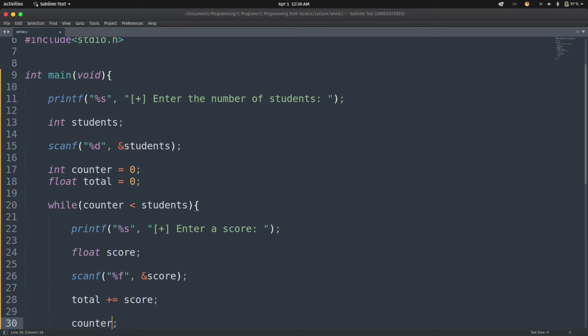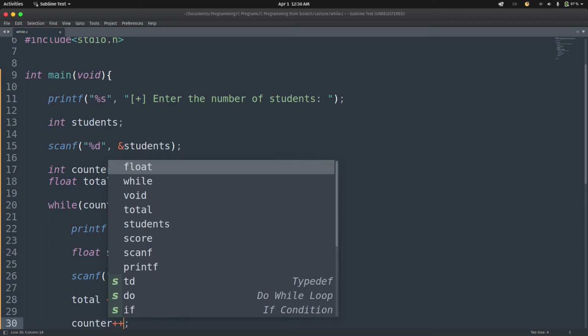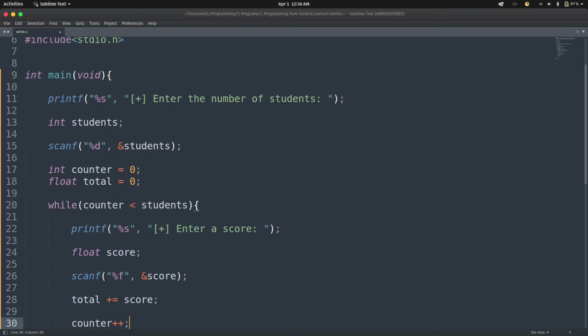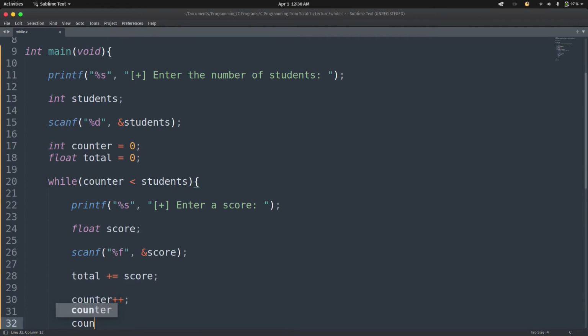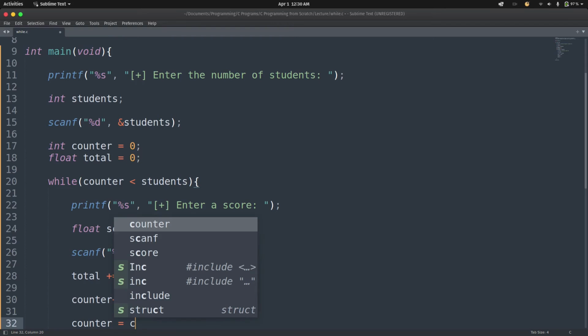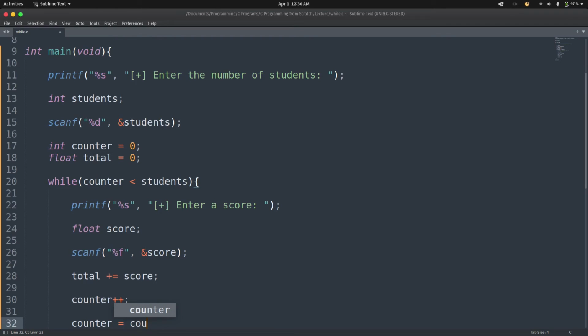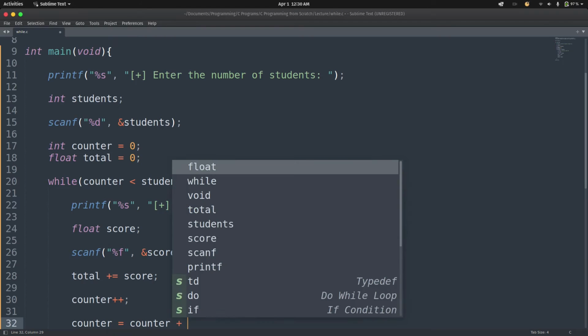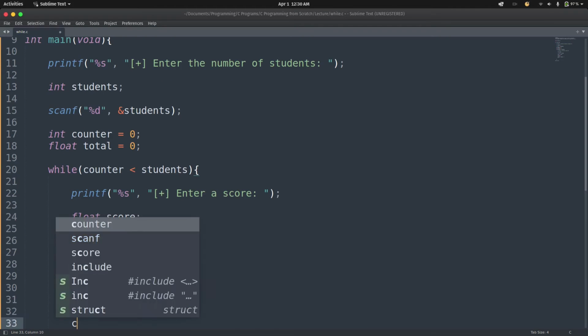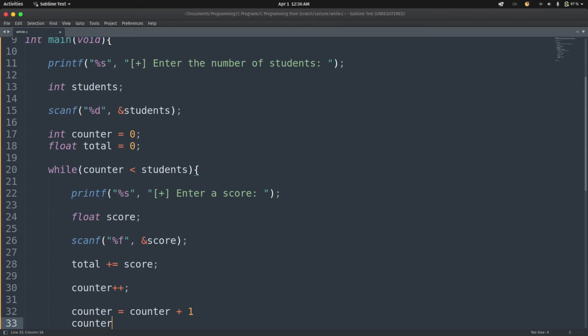So let me say counter plus plus means the same thing as saying counter equals counter plus 1. Also a shorthand way of writing it: counter is equal to counter plus 1. Or if I like, I can just write counter plus equals 1. So let me make use of the last one, counter plus equals 1. So now we are incrementing counter by 1.